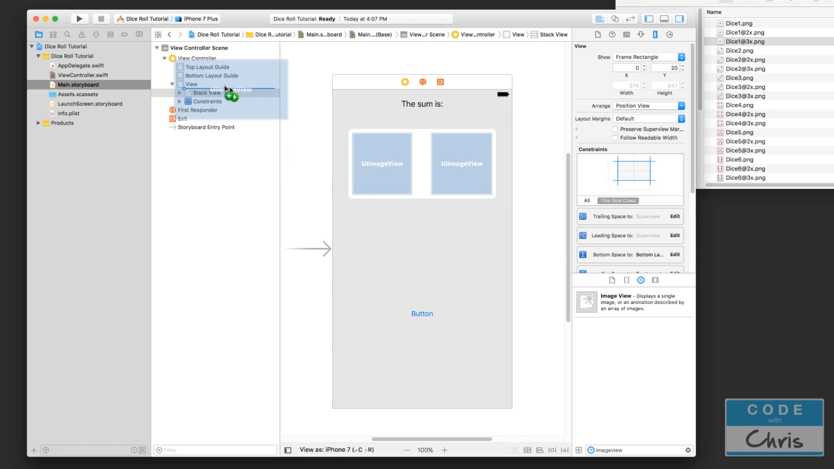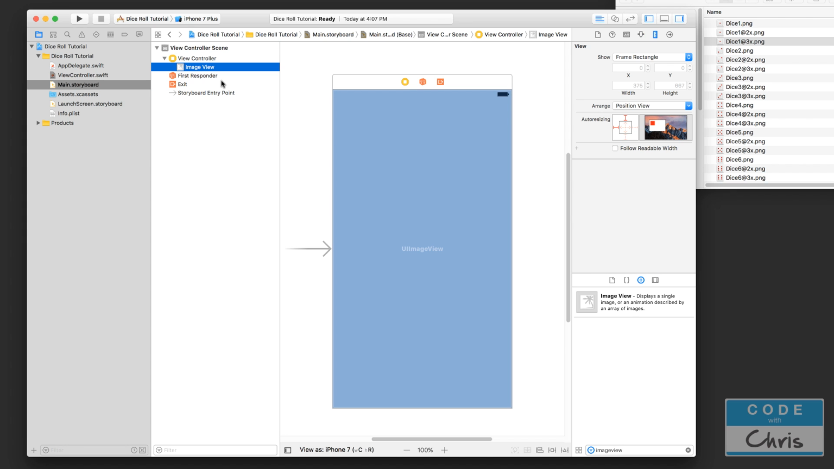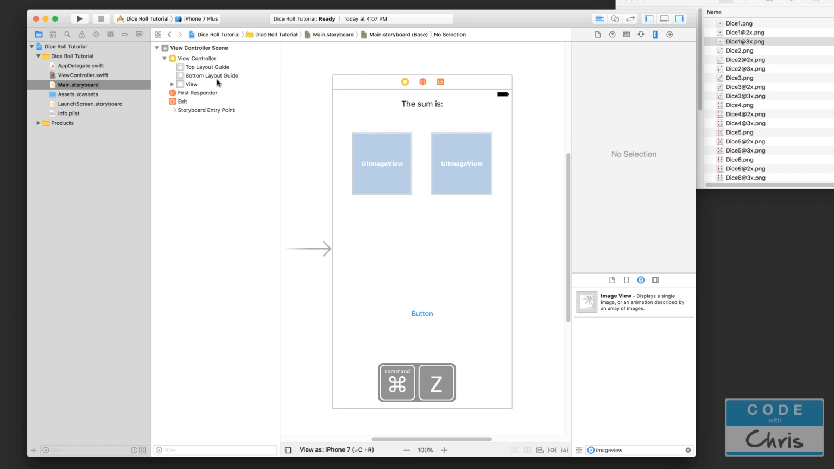Now make sure you don't accidentally replace the root view. You see here how my root view is highlighted in blue? If I let go now, it's actually going to replace my root view with the UI image view, and it's going to break everything. So I just did it. And what you can do in this instance is press Command Z, or Z if you're Canadian like me, and undo. Okay, so you want to just be careful about that.